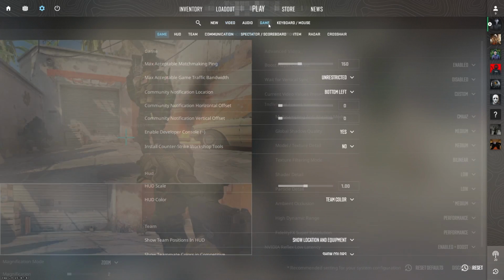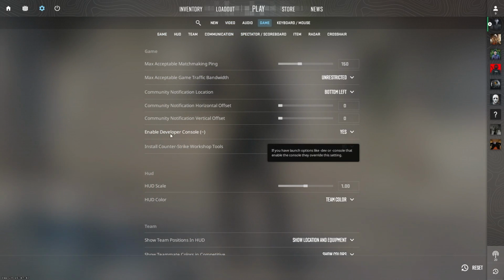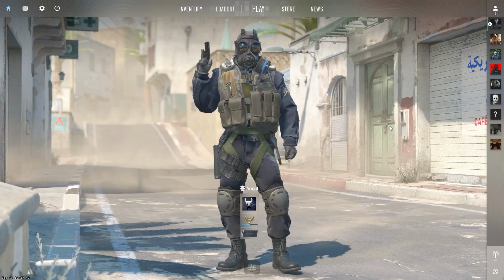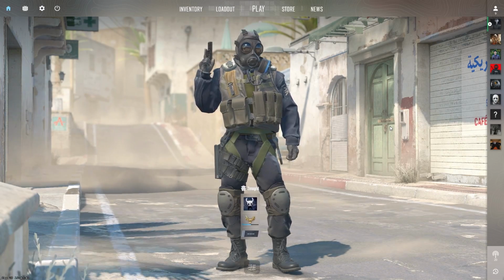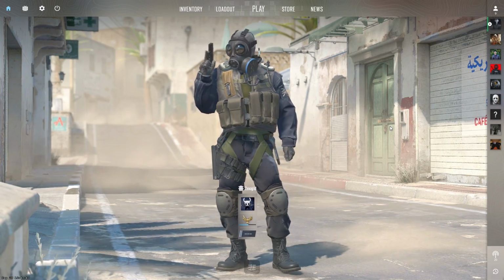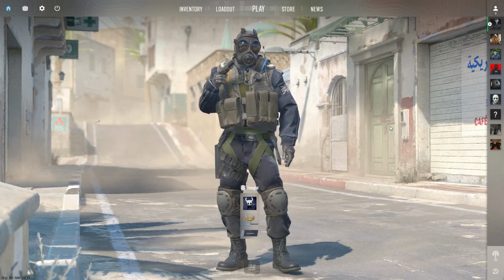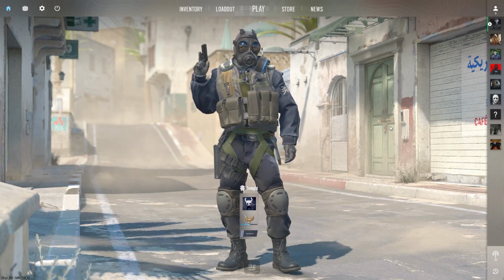Now go to game and make sure that enable developer console is enabled. That way you can use any kind of developer console settings. Now I don't actually have any new console settings that I can recommend, but in future you'll find a lot of console settings that might be useful. Now that's pretty much all you gotta do.